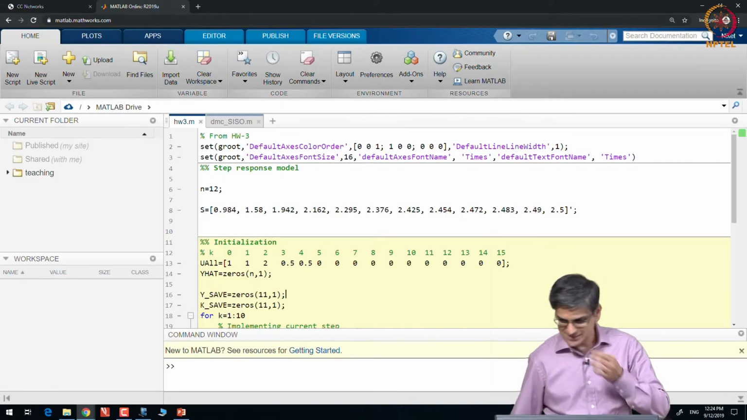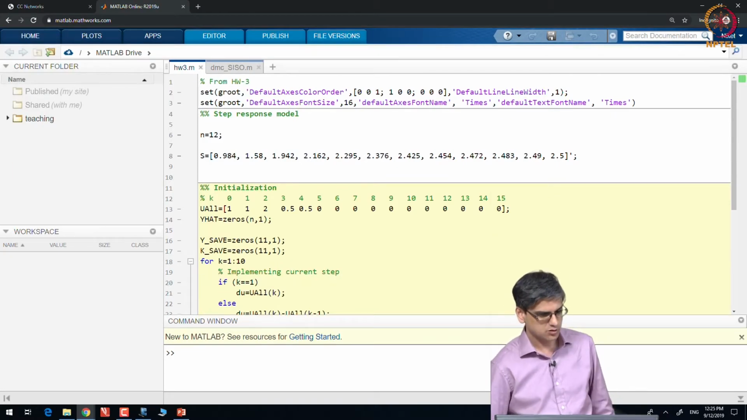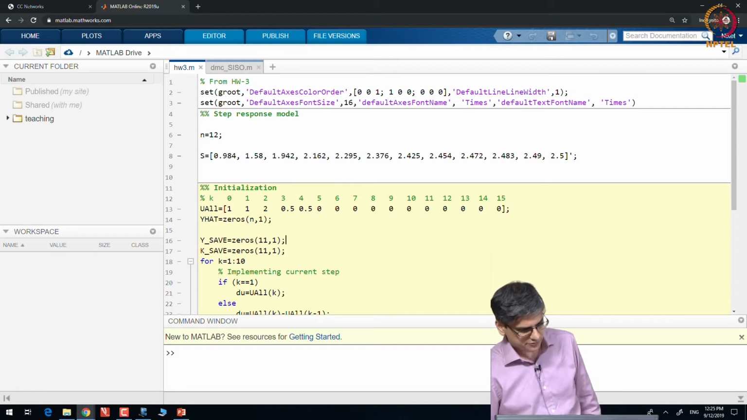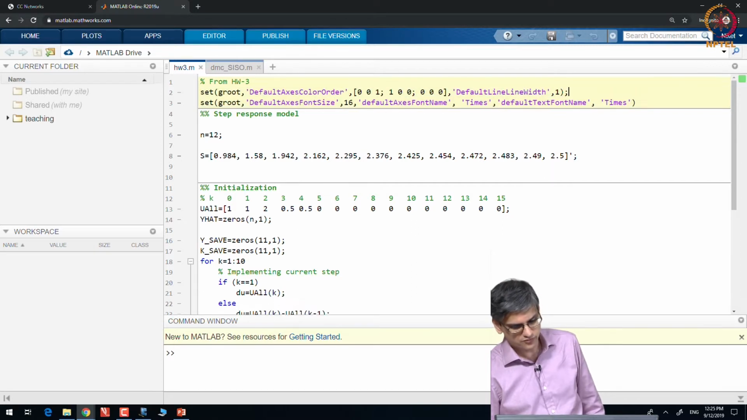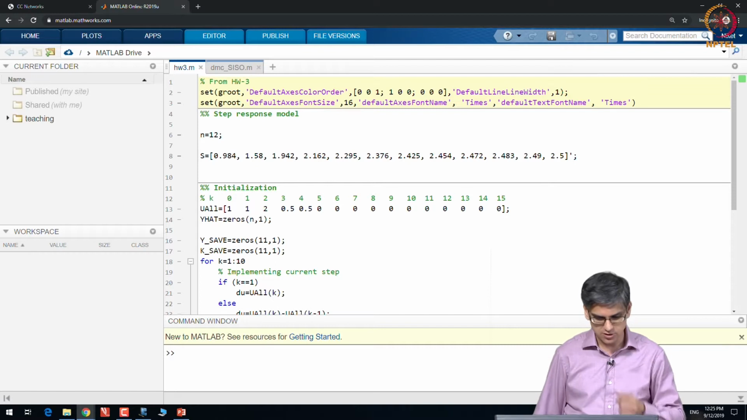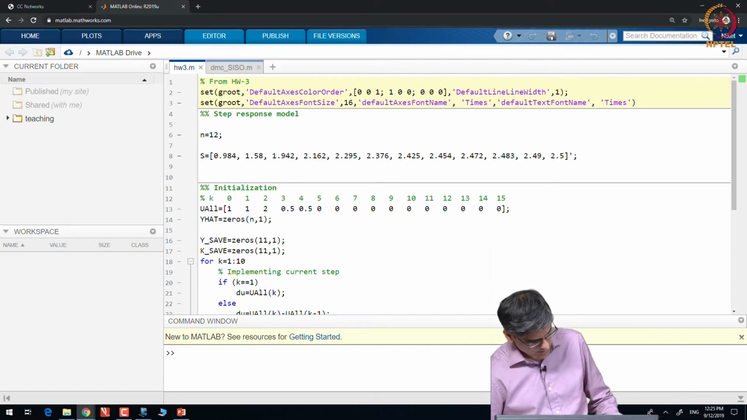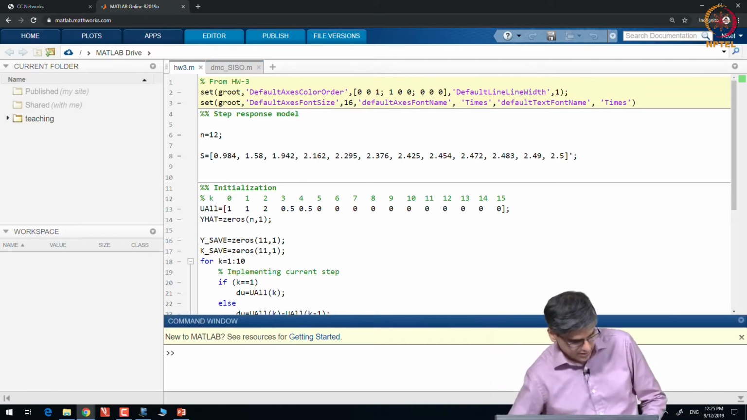Okay, let us see. So, this was your homework 3. The only thing I have, don't worry about this, is just to show more beautiful figures. That's all it is for. So, let's run this. It's called HW3.